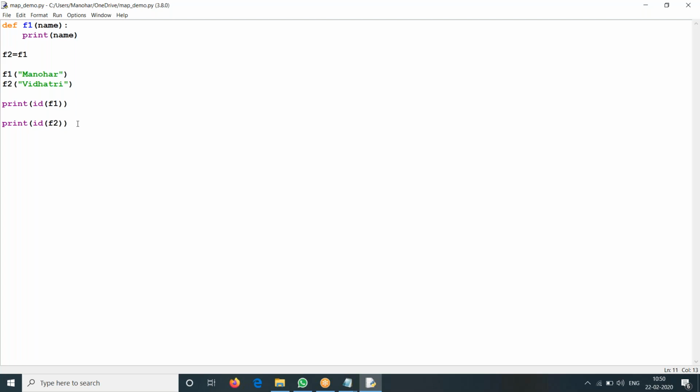Got some idea? Sir, got some idea or not? Suppose I deleted f1, with del space f1. I told you how to apply it. This del is universal. You can apply it on anything.